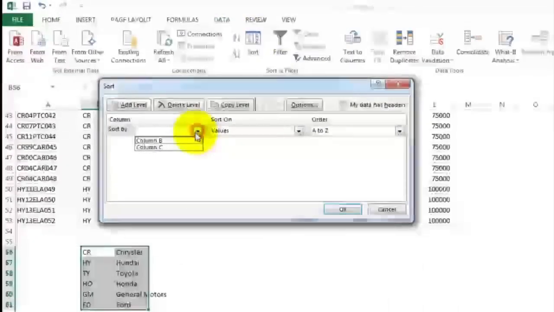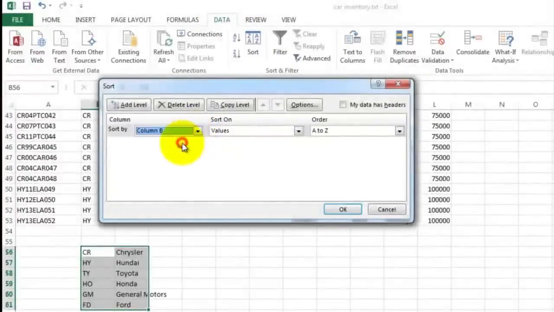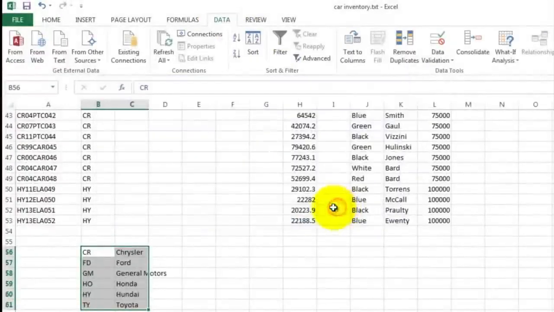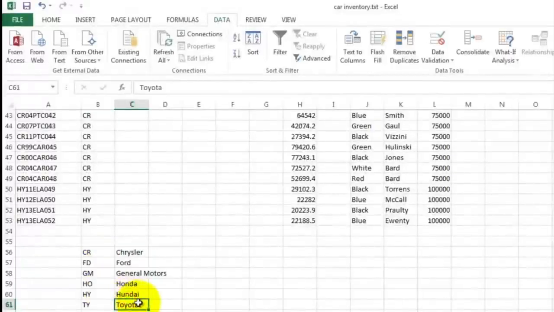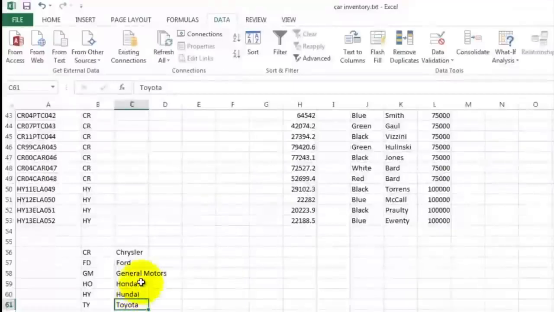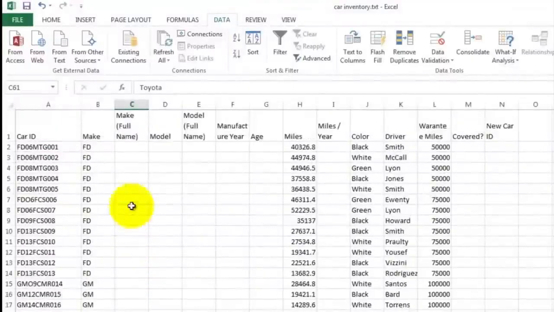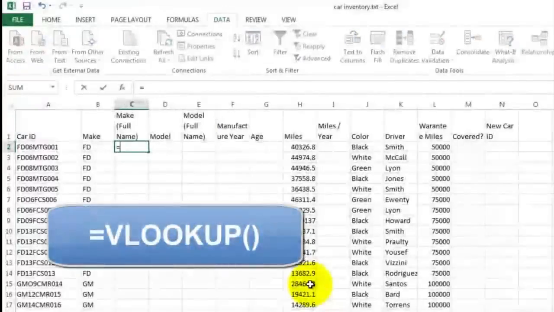It says, what do you want to sort by? I want to sort by the first column, and click OK. If you don't put them in alphabetical order, this next process is not going to work. Now that I've got these charts here, I'm going to look them up. I'm going to look up FD in the chart and put in the word Ford. The computer function to do that is called equals VLOOKUP.